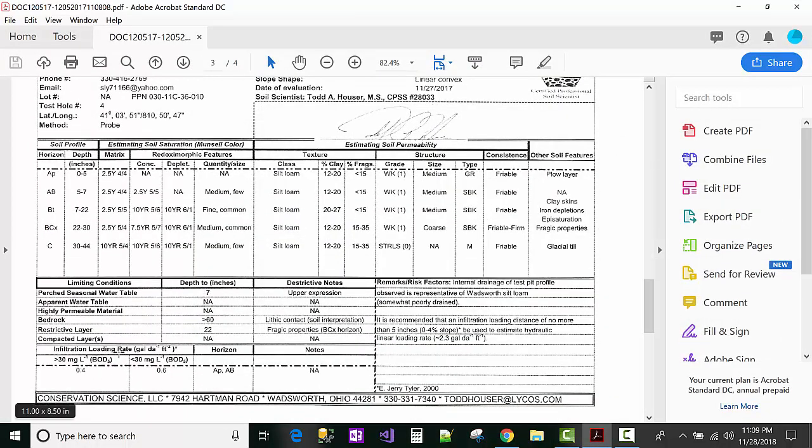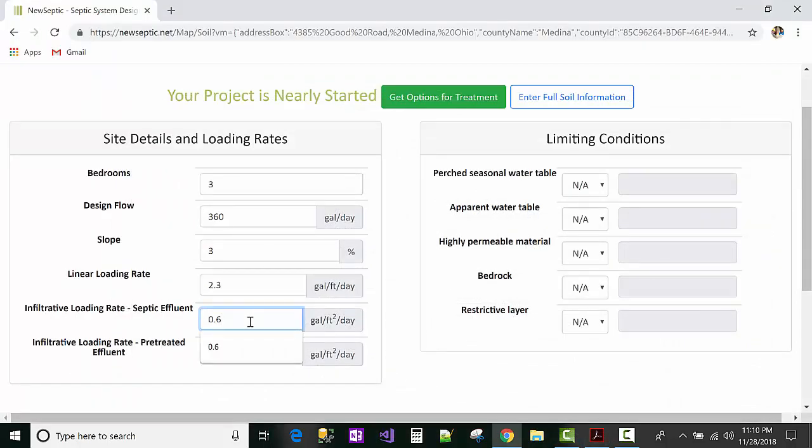And for the infiltration loading rate, the soil contractor here put for this greater than 30 milligrams per liter BOD. That's a term common to people in the industry, but basically it's saying that this is septic tank effluent, and the less than 30 milligrams per liter BOD, that's just saying it's pre-treated effluent. So that's all that means. So he gave a 0.4 and a 0.6. So I'll go ahead and put 0.4 and 0.6.